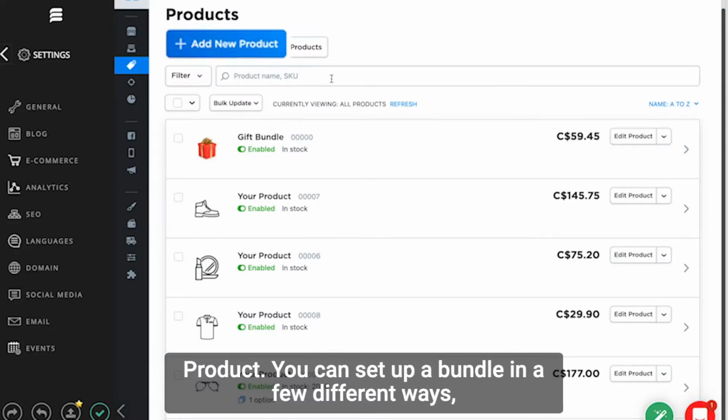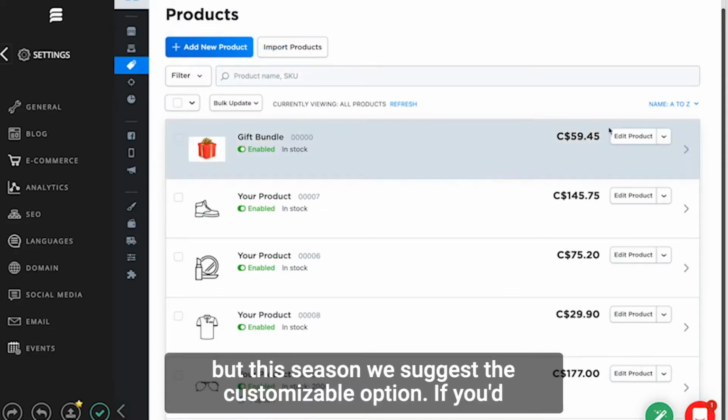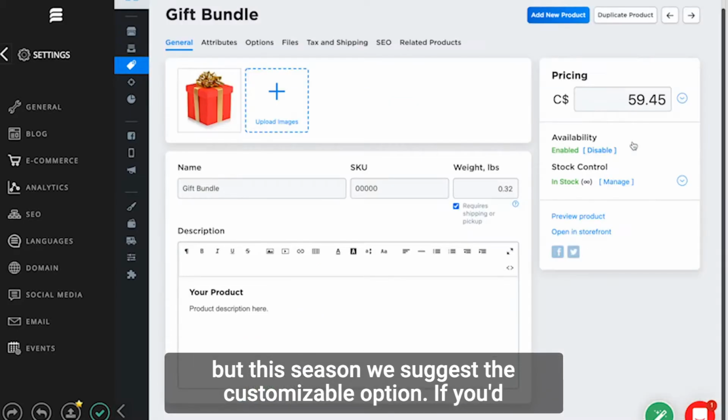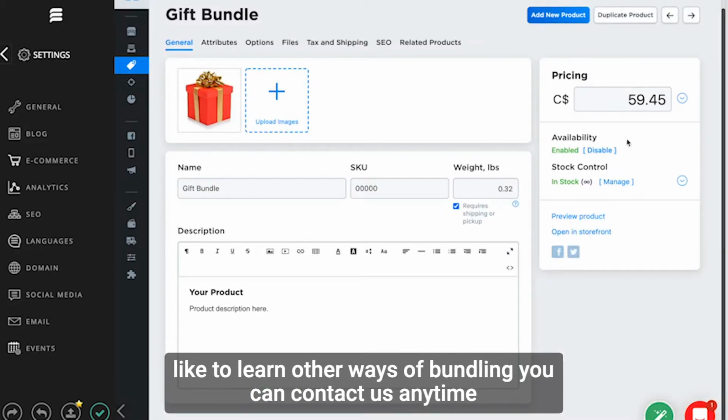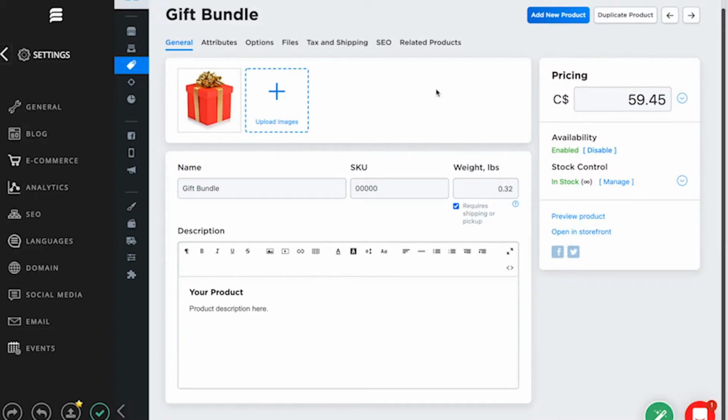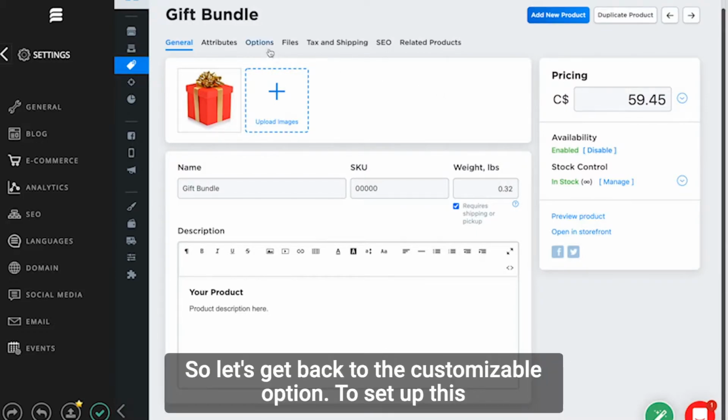You can set up a bundle in a few different ways, but this season we suggest the customizable option. If you'd like to learn other ways of bundling, you can contact us anytime at support@bookmark.com. So let's get back to the customizable option.